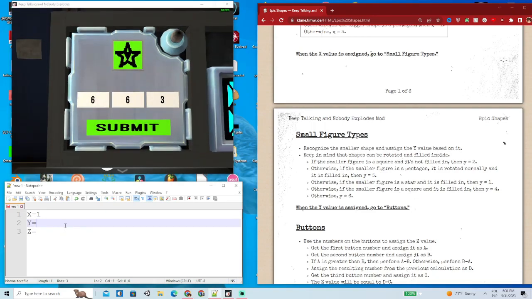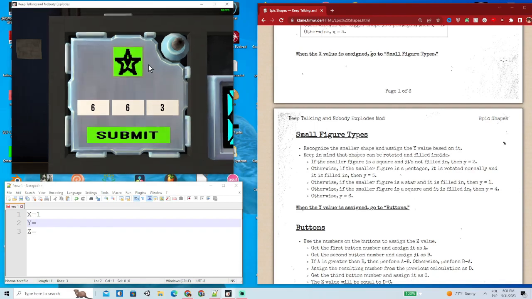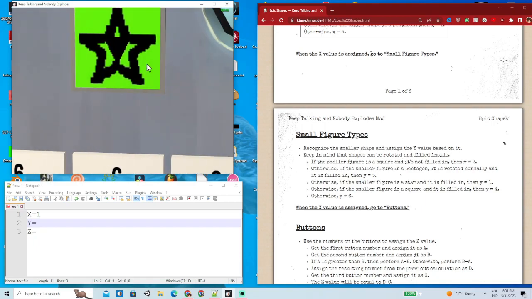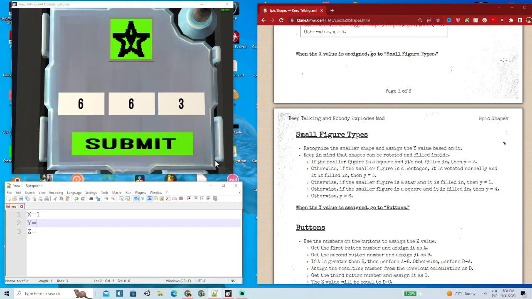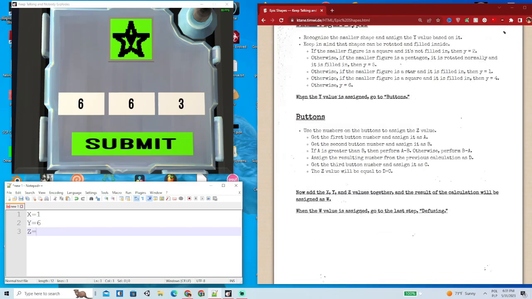and follow some conditions. So, as well, just a little note here, the shape could be rotated as well as filled inside, and that is quite important as well. So, if the smaller figure is a square, is not filled in, nope. Smaller figure is a pentagon, rotated normally and filled in, nope. Smaller figure is a square and filled in, nope. So none of these apply. So otherwise, y is equal to 6.